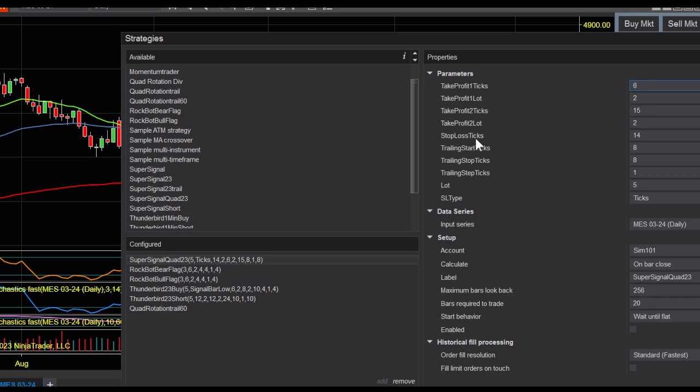Now remember, the stop loss ticks here is going to be active if this is set on ticks down here. Stop loss type is ticks. If this is set on closing signal bar low, right here, that means the stop will automatically be placed at the low of the setup. So this is a divergence setup. When I first built these, they were built for divergence, lane divergences.